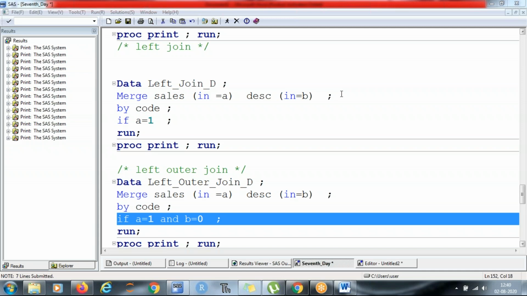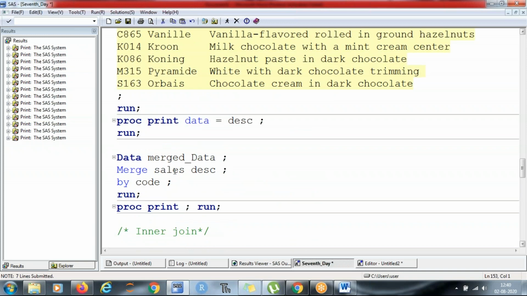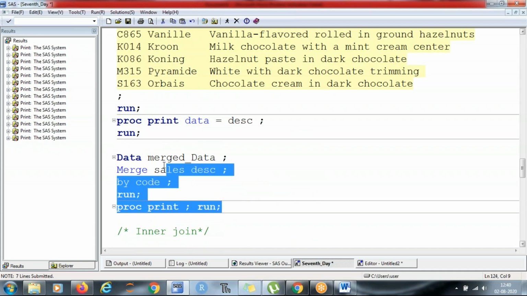Let me know once you're done. In full join, you need not write this. That's it. Or you need to write any X. Simple.